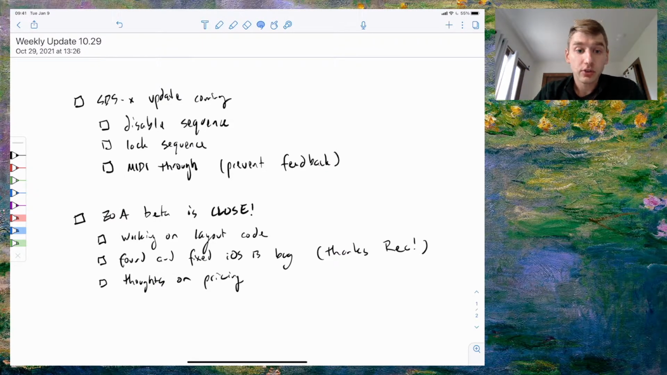ZOA beta is close. I have a few more changes to make on the layout code, and I'll show you a little bit of that here in just a minute. And thanks to another user who goes by Rec, I was able to find and fix an issue that was on iOS 13. It's causing it to crash in AUM before you even load it. So thanks, Rec. And I'll show you that fix as well. It's just some interesting stuff that I think is kind of instructive.